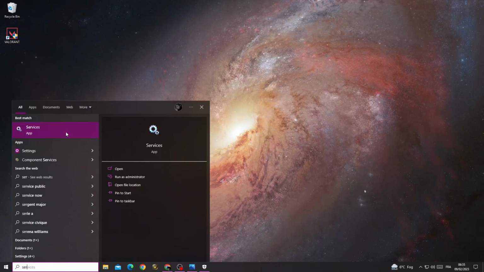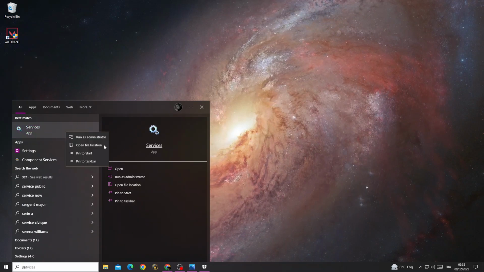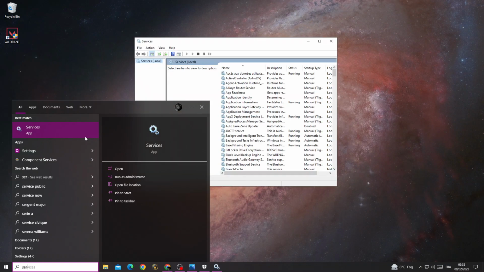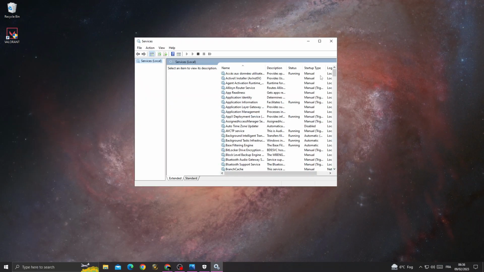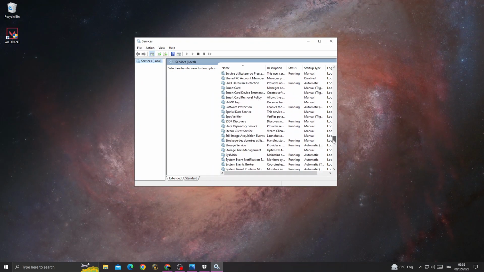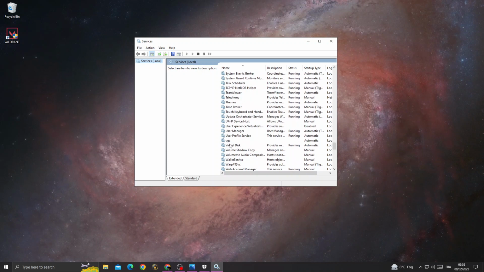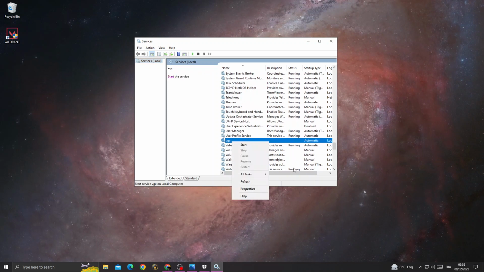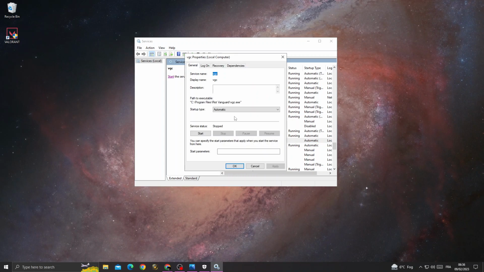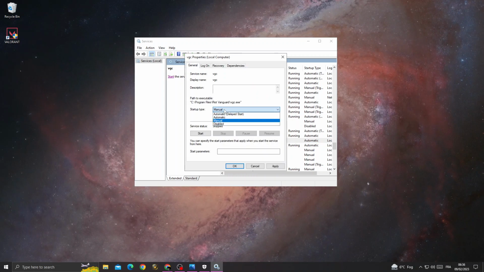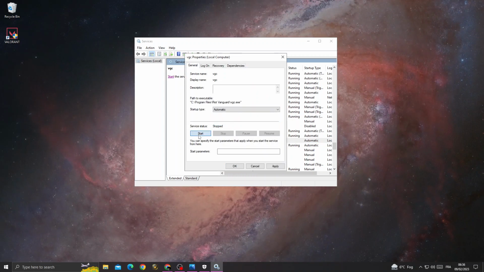Type here Services. Right click, Run as administrator. Scroll down until you find VGC. Here it is. Right click on VGC and click Properties. After that you will find a window like that. Make it automatic and then click Start.